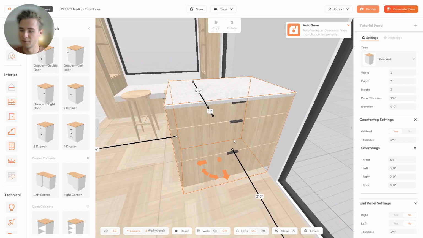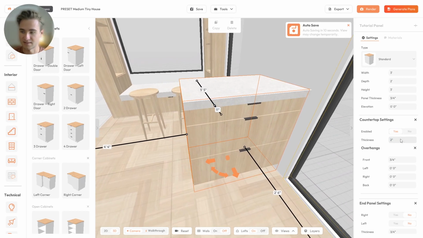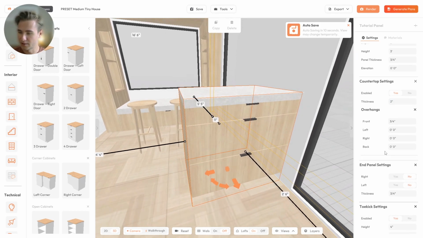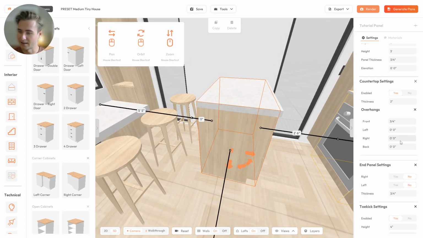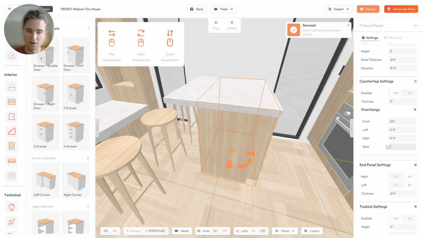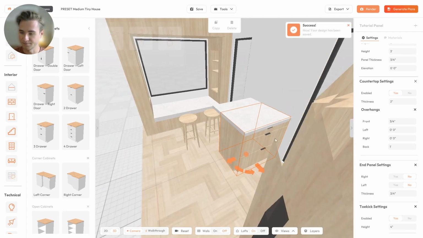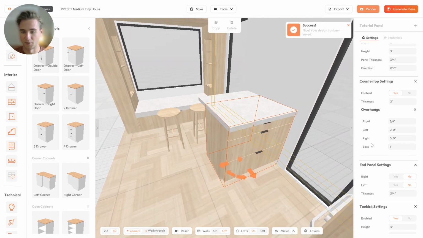And now we would want to change the countertop to be 2 inches thick like that. And we might want to add an overhang in the back here. So we'll add an overhang that is 1 foot long like that, so it has a little bit of seating. And now we can go into even more detail.